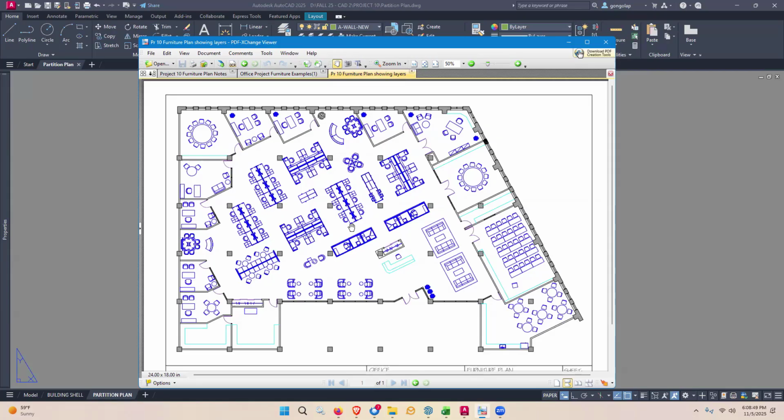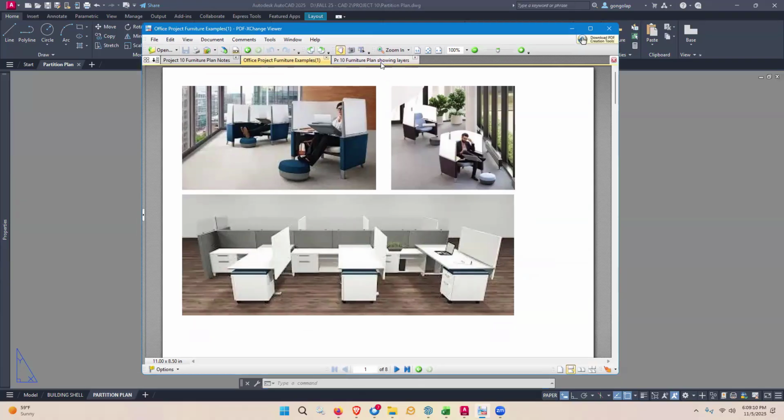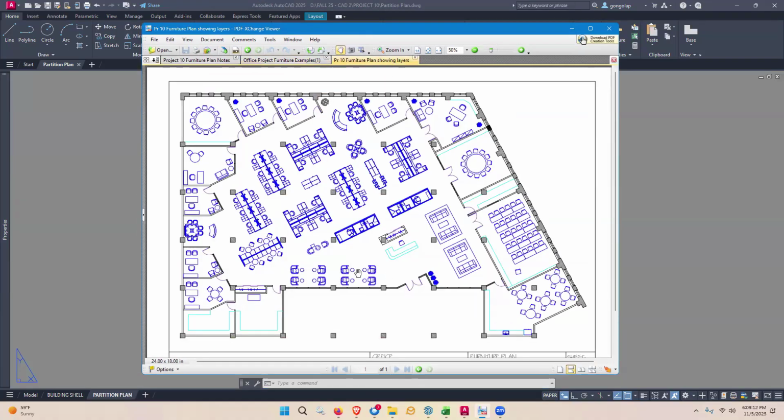So I want to just show you some of the systems furniture here, so you get an idea of what's going on. It's always good to know what it is that you're drawing. So let me see if I can separate these. Well, I can't really, but that's fine.